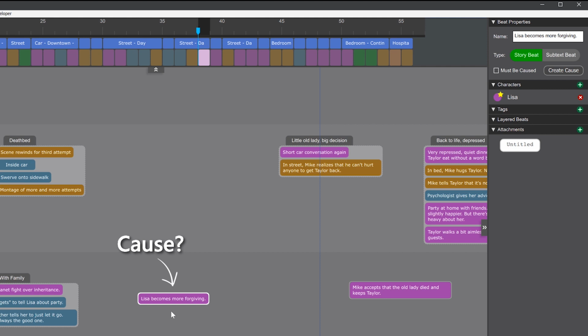Now, it's very common to not yet know what the cause should be. As we're writing a storyline, it might be weeks or months before we realize what will be the perfect cause. So every beat has a setting called Must Be Caused. This sets a reminder that we have to come up with something.